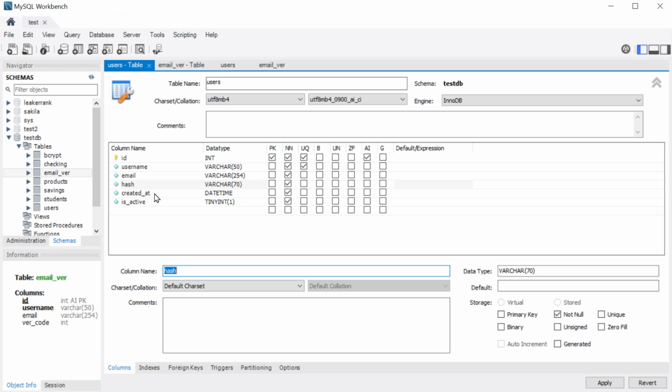Then there's created at. We're not going to be dealing with that, but it's kind of nice to know how long a user has been on your platform, so we're going to use that one anyway. And we're going to use is active as well. Once someone's verified their email address, we're going to change this to true. So we're using MySQL, which doesn't have a Boolean, a true false.